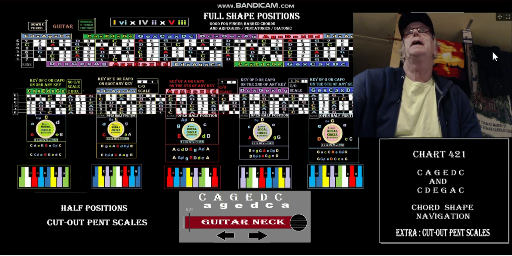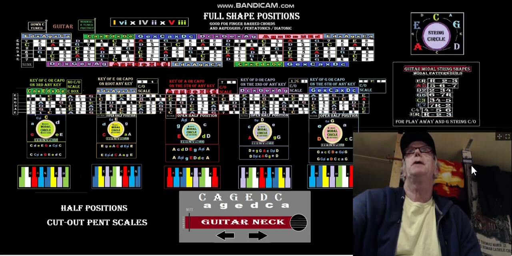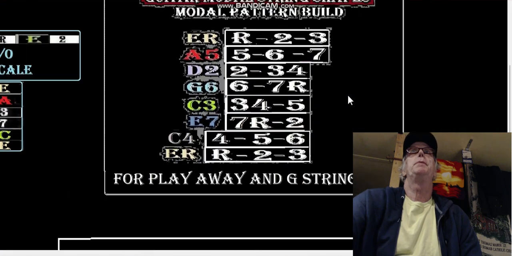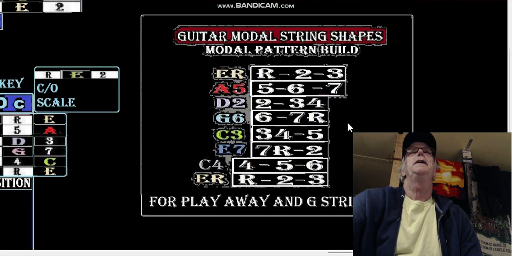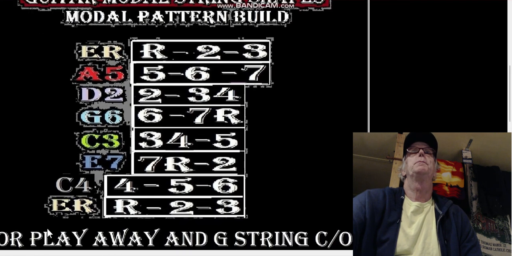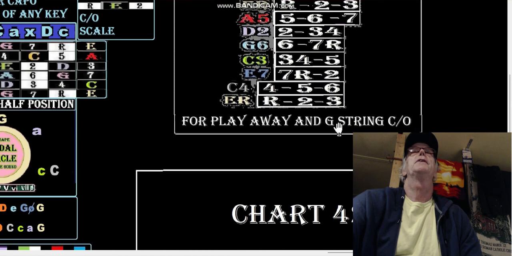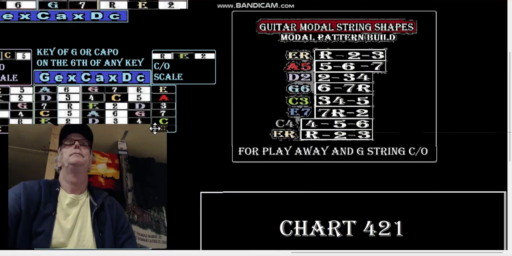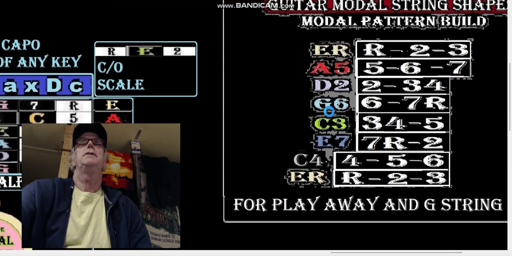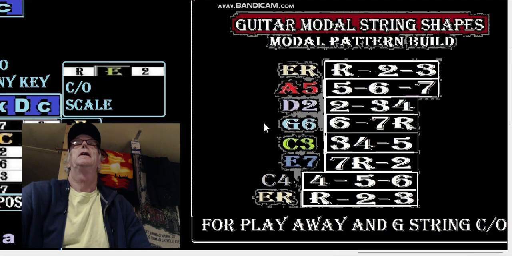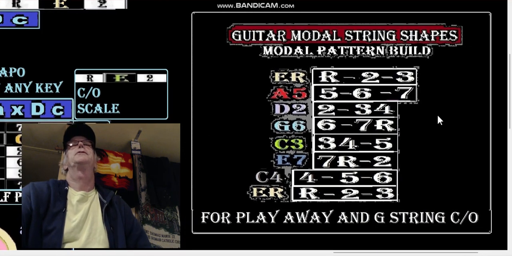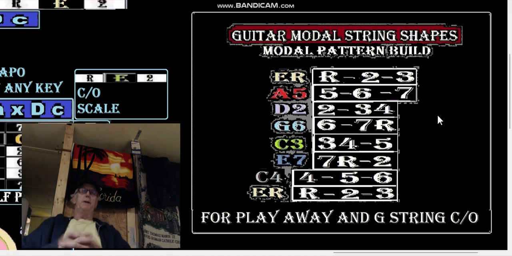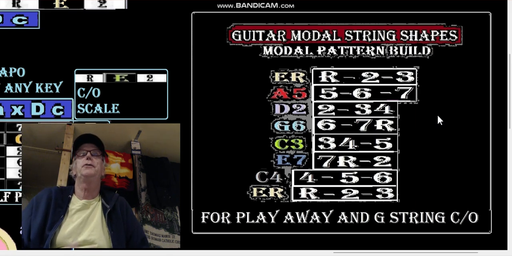So how do we do that? Let me get back down to the video box here. First thing we're going to need to do for the pentatonic scales is, it says play-aways and G string cutout. That's what that says right there. We can zoom in on this big time. You've all seen this chart before. These are the play-aways and the G string, and also useful for G string cutout in this particular case.